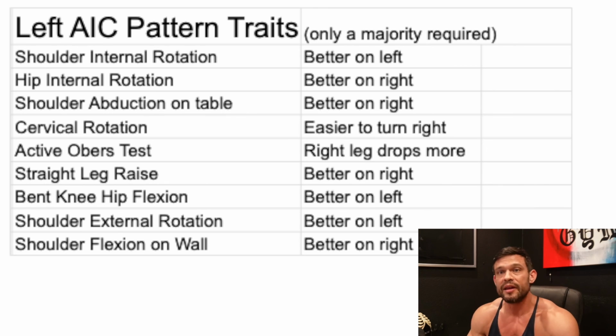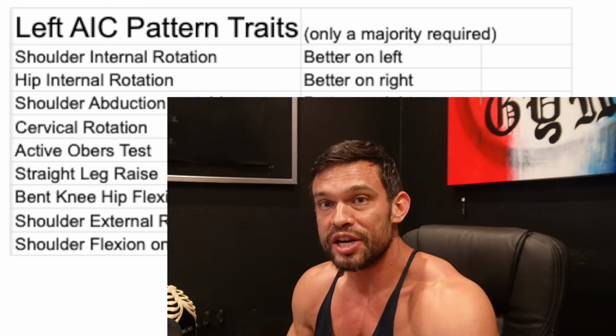In the upper body, typically right shoulder internal rotation will be worse, and left shoulder external rotation will be worse. And the left arm won't hang as far off the table as the right if you do the shoulder abduction test. And if you do the active Ober's test, the right side should clear or come closer to clearing than the left.